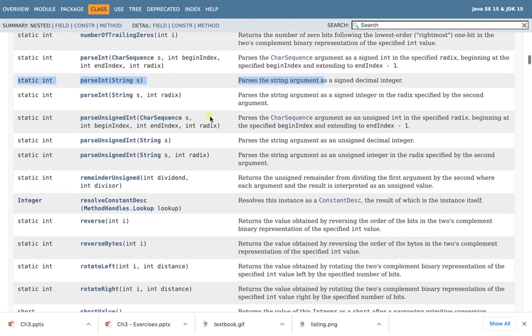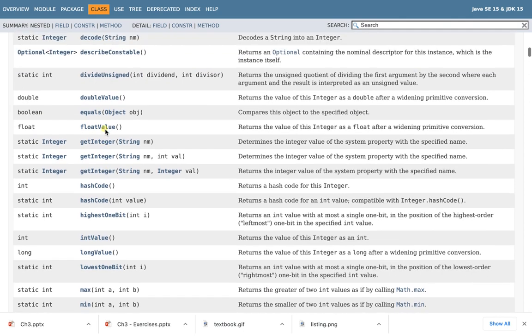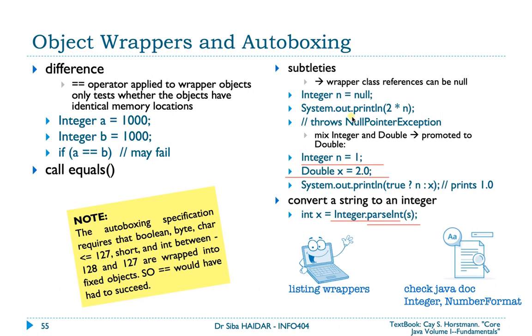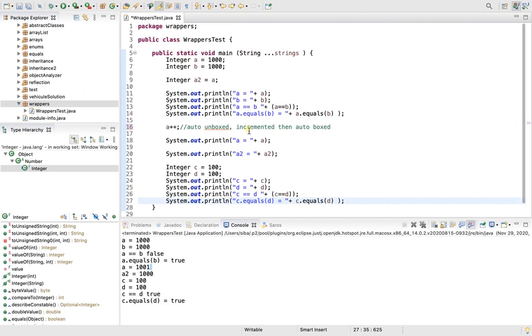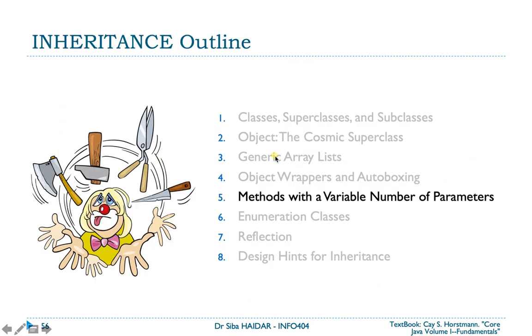And of course we will find the equals method and the hashCode method, because they are used to compare objects. And if you click on equals, they will tell you that they compare the states.